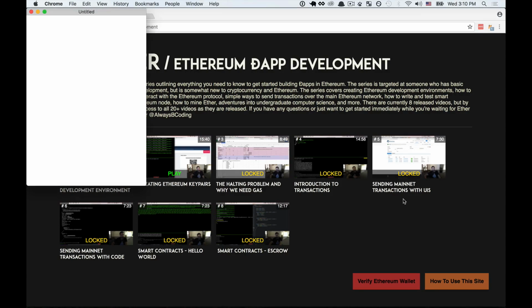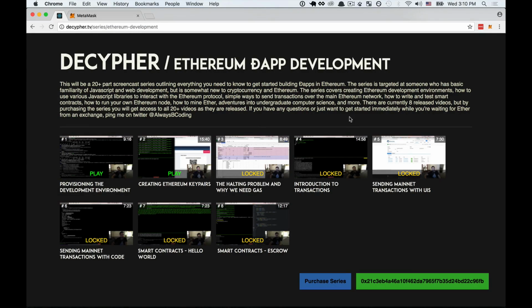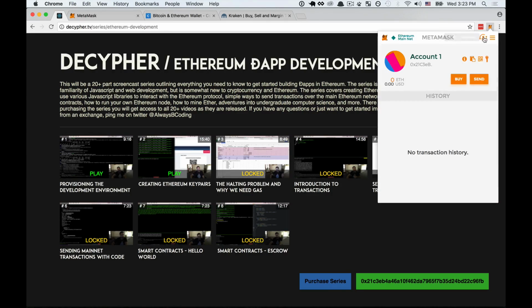So I'm going to click Continue, wait a couple seconds, and MetaMask will pop up this window asking me to sign the string, which is the SHA hash of Decypher TV. I will click Sign, and this will verify my identity. So now my wallet is synced to Decypher, and you can see that by this green button in the bottom right corner. In order to purchase the series, you're going to need to have Ether in your MetaMask account. As you can see right now, I have 0.